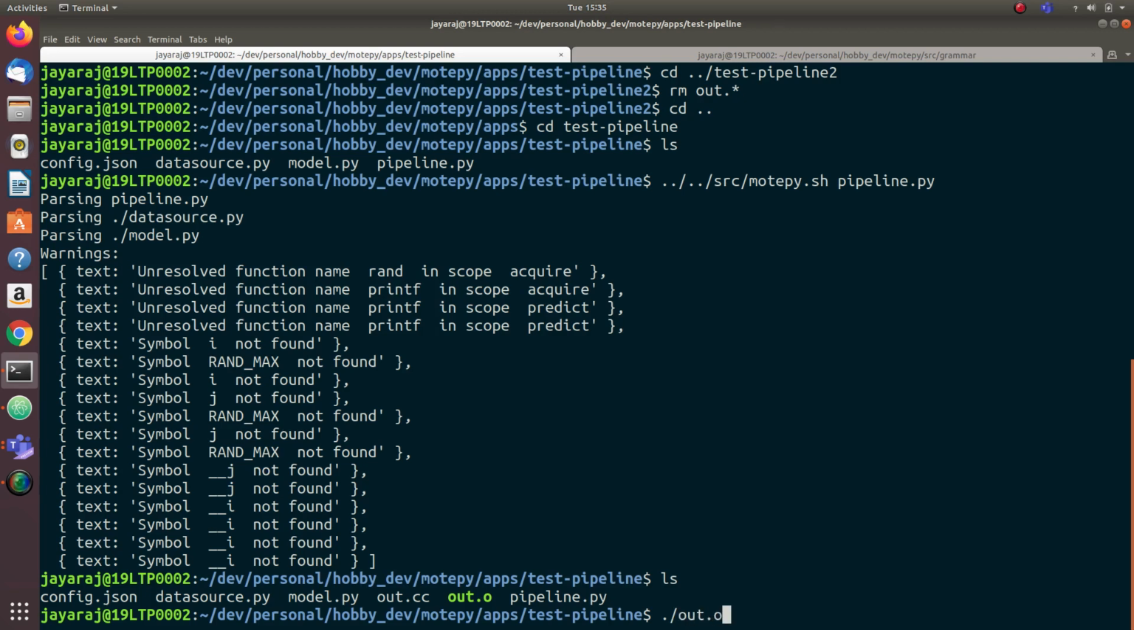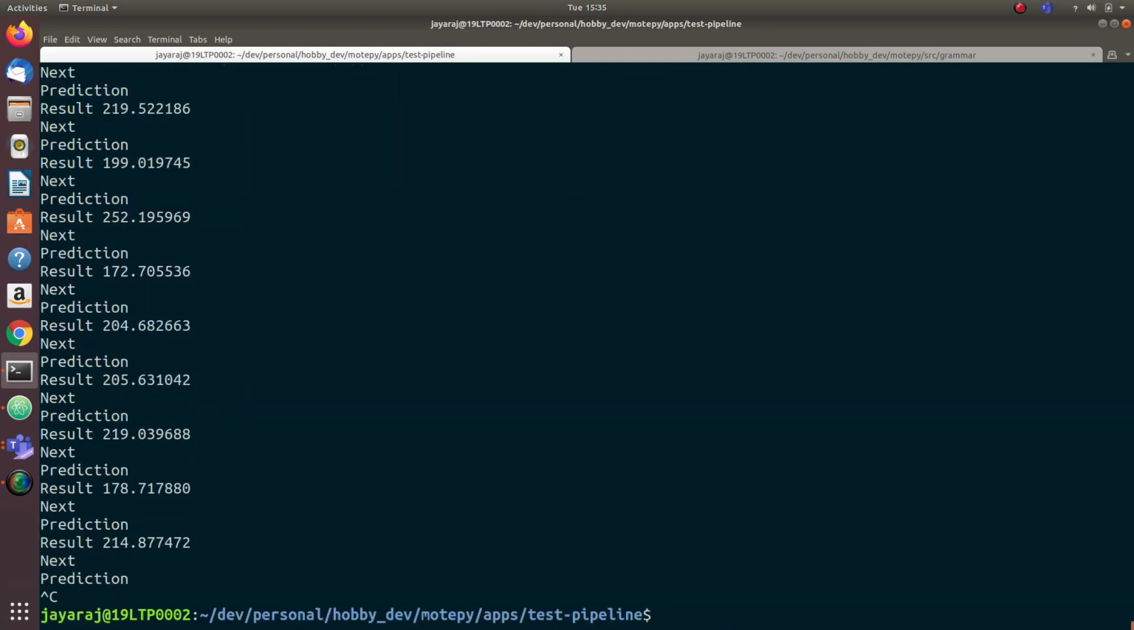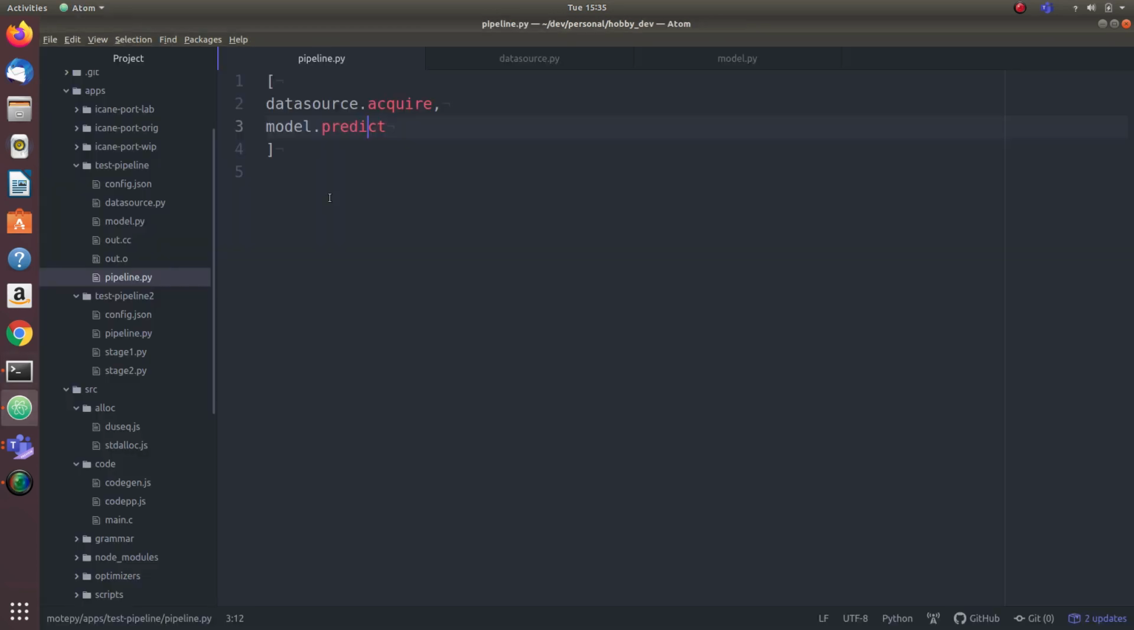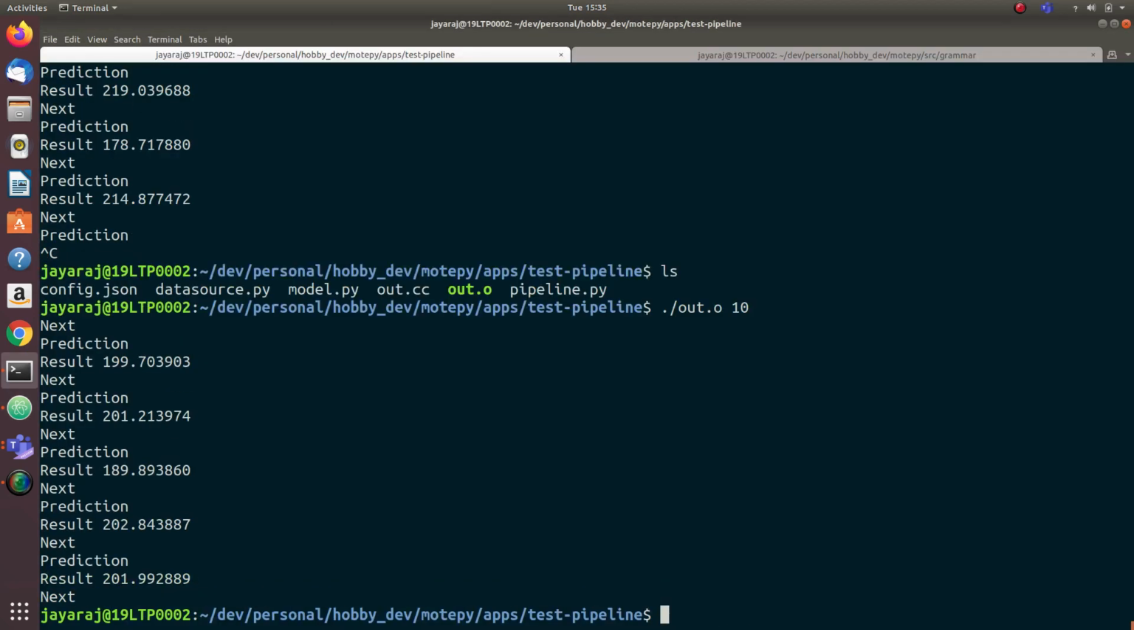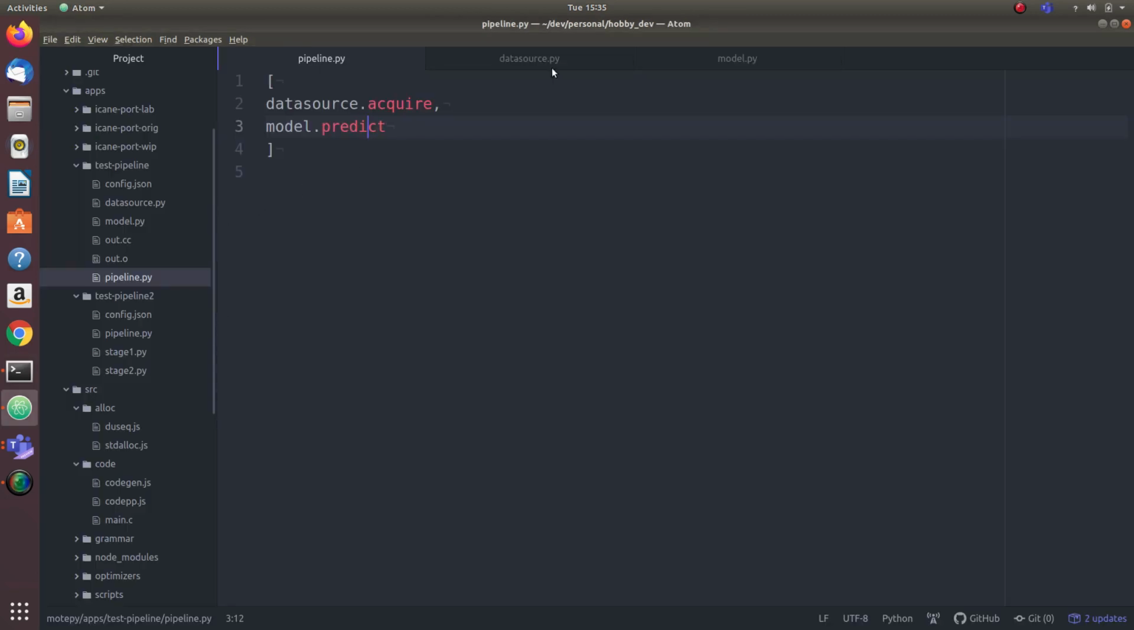So if I run it, it prints the result. So the pipeline is executed. There is an implicit loop here, so it is continuously executed. And if you want to limit the number of iterations, we can just pass 10, then it will do 10 iterations.